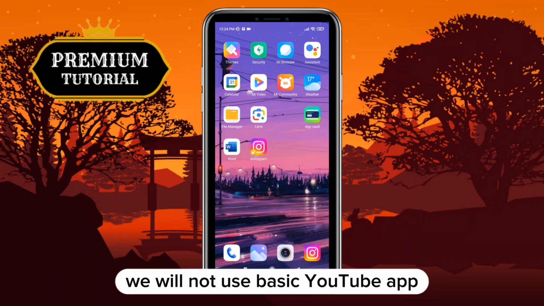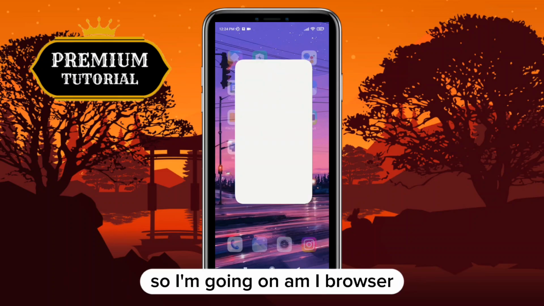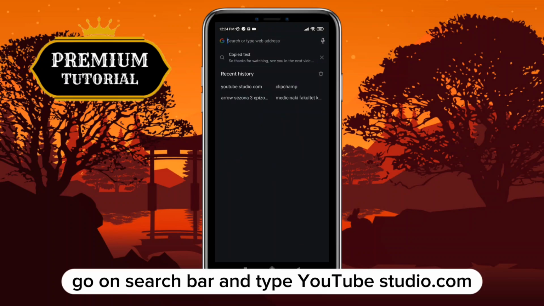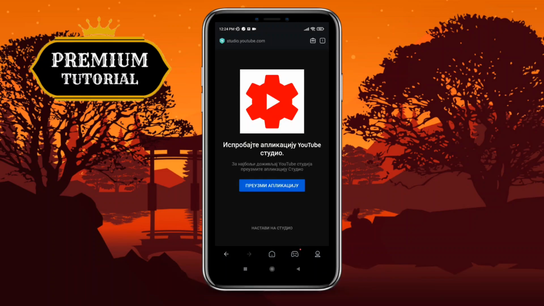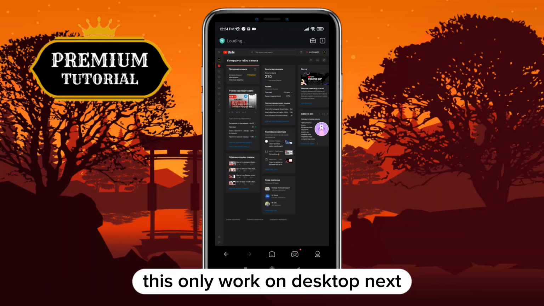For this method we will not use the basic YouTube app, but we will open YouTube in our web browser. It doesn't matter which one it is, so I'm going on my browser. When you open the internet browser, go to the search bar and type youtubestudio.com. Now you are on the desktop version of YouTube Studio. This only works on desktop.